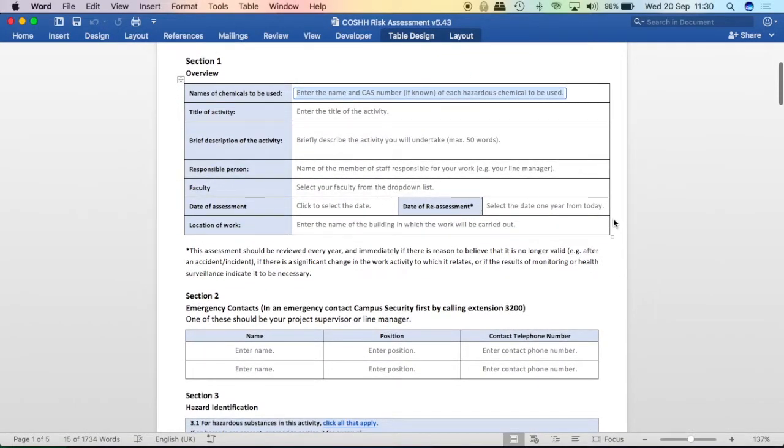Section 1 contains an overview of the work that you're intending to do. What we have here are boxes, and when you hover a cursor over them, they'll show up in a shaded grey colour. And these are the parts of the document that you can edit. Before you click on a box to enter some information, you'll have some guidance text on what you're expected to type into that particular box. For this first box, that's the name of the chemical to be used, and the guidance text states, enter the name and CAS number, if known, of each of the hazardous chemicals to be used.